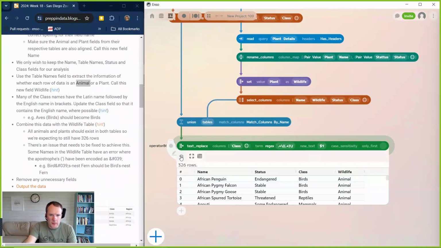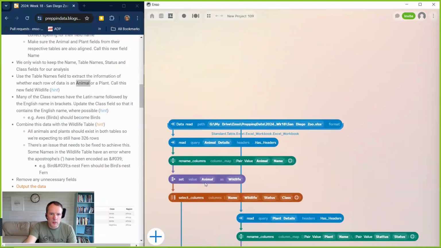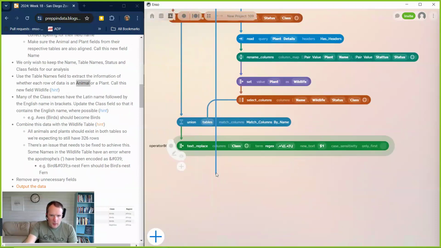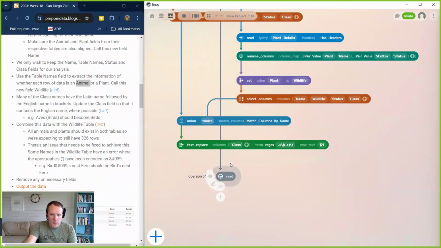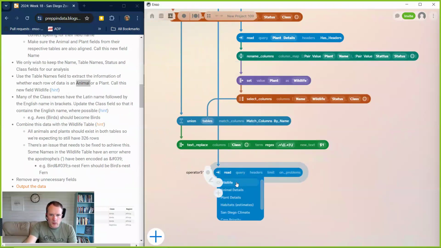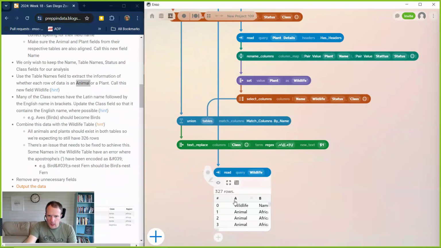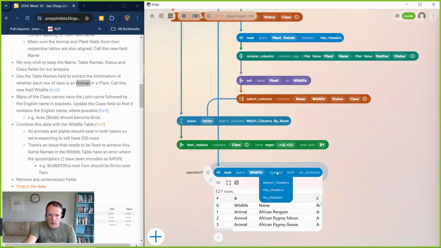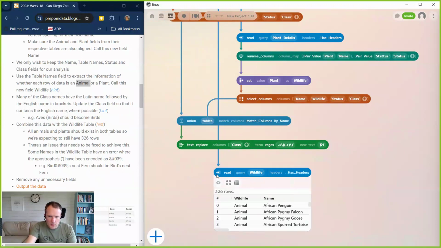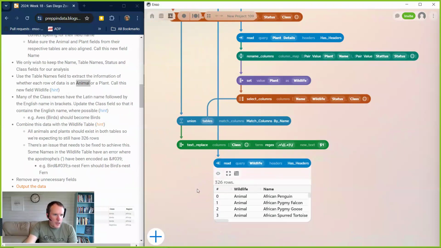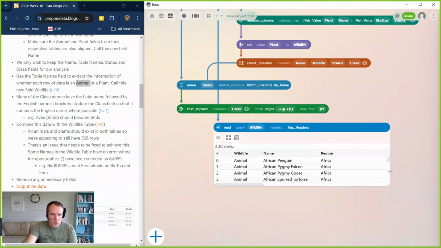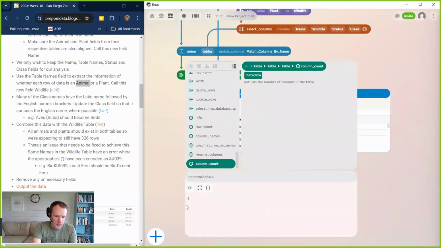So that's another table off the top. I'll come up here, drop a read on here, and choose the wildlife table. Again, it's not auto-detected the header, so I'll set the header. Okay, and now we're going to join this based on name, I think. Yeah. So come down here with the join.